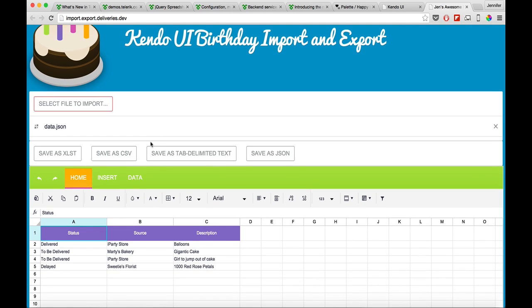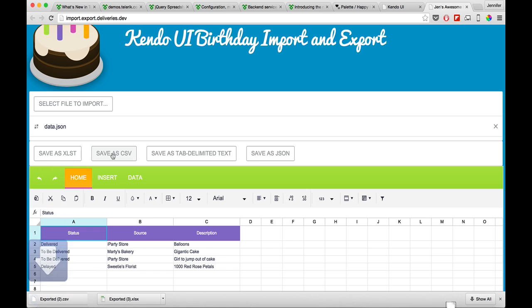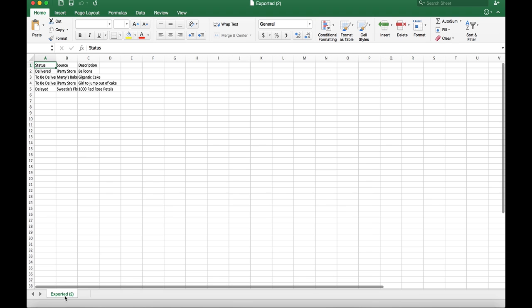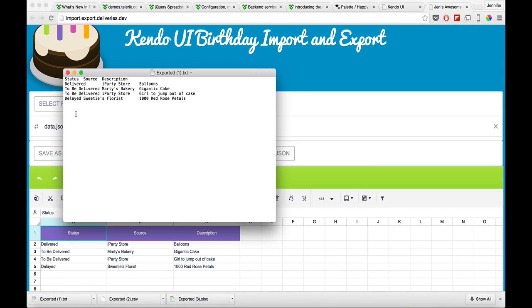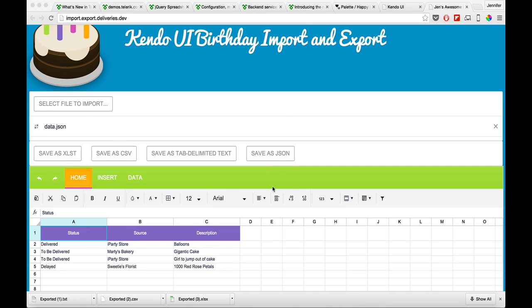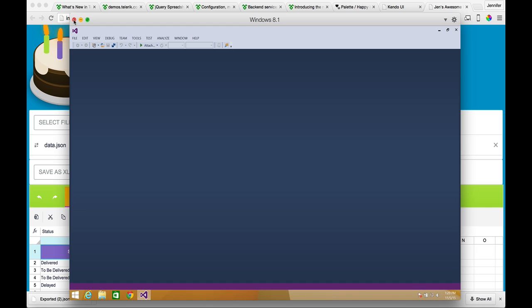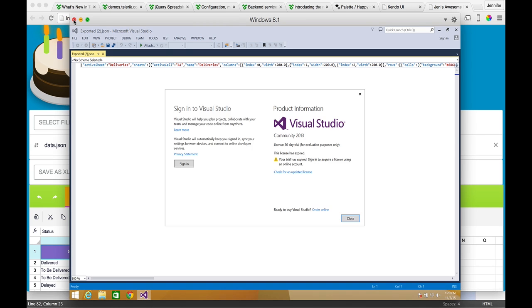We've imported it into our spreadsheet, and we can now save it in various formats, including XSLT, CSV, tab delimited text, and JSON. And actually, for some reason, Visual Studio is opening up.